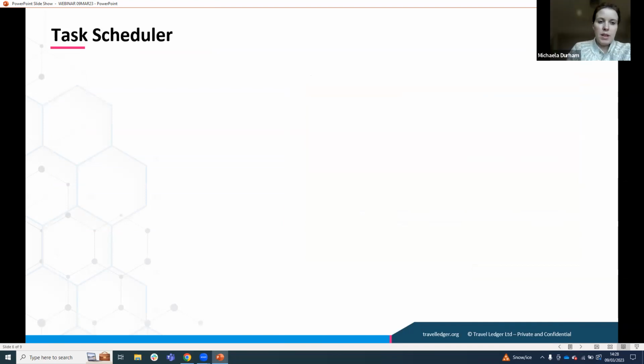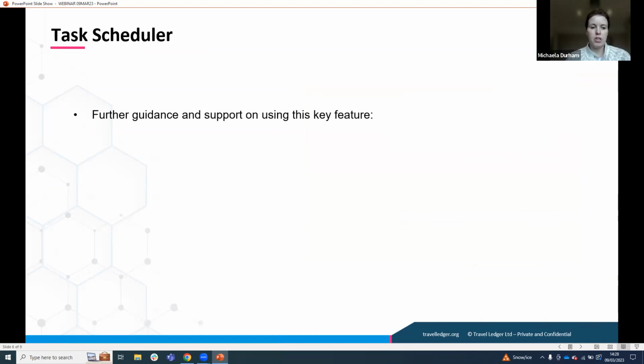Okay. So the next topic on the agenda for today is the task scheduler. Again, we looked at this in the last webinar, but we wanted to provide some further guidance and support on using this key feature. I think it's a really handy tool for getting reports to you on a regular basis without you necessarily having to log into the platform. So we're going to go into Task Scheduler and have a look at some of those reports. Essentially, there's a variety of formats available for similar outputs. In terms of your reconciliation, I just wanted to give you some pointers and make sure you're using the best thing for you.